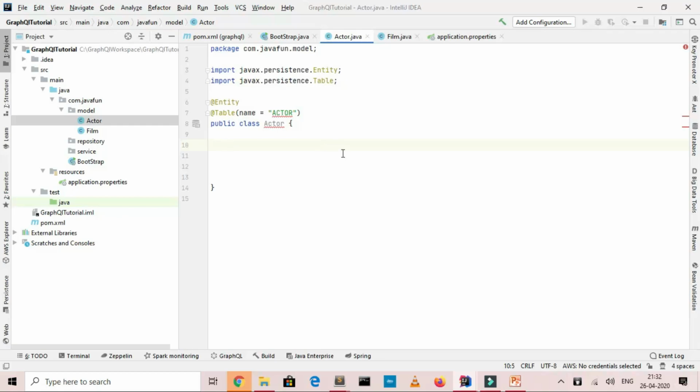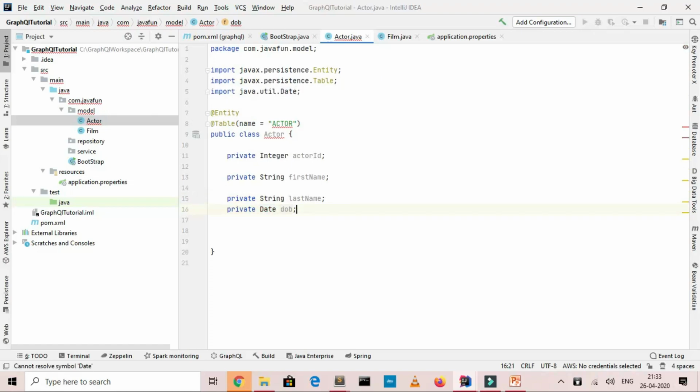Okay, so now let's see all the things that we wanted to add into our actor entity. First thing I want is actor ID. Second thing I want is actor first name. Then the last name of the actor. Then we need a date of birth of the actor. Then I need an address of the actor.